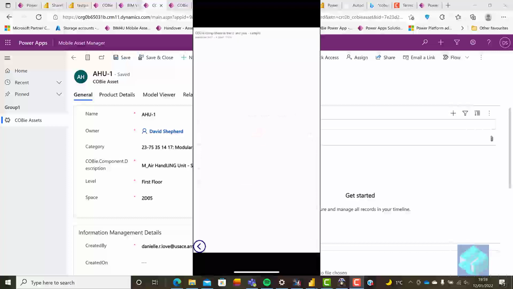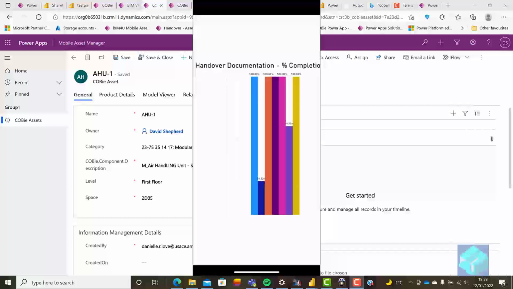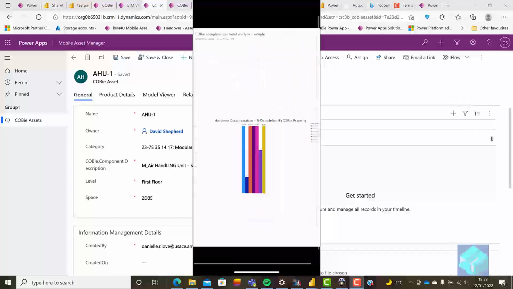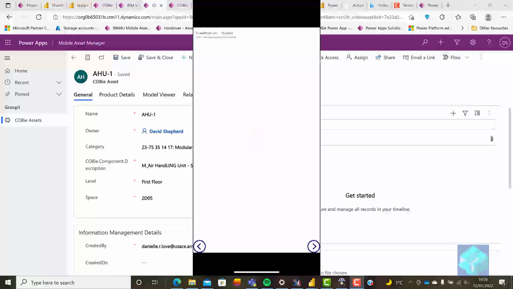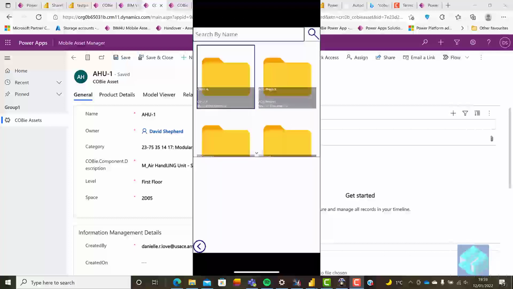And I've got another dashboard here, which also shows other information in terms of the handover documentation and whether that's been fully prepared. So it means that I've got the high level view of how things are going with the collection of asset data. As ever, I've shown you this before, but I'll show you again.